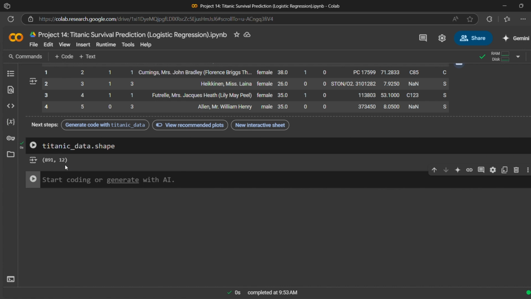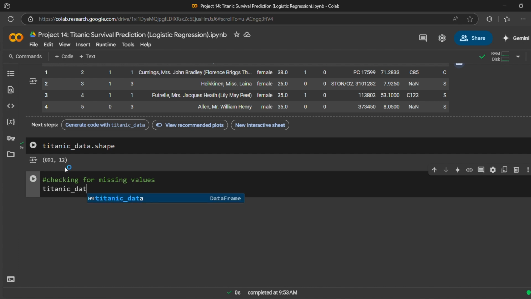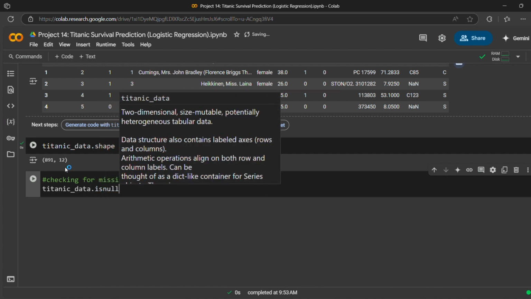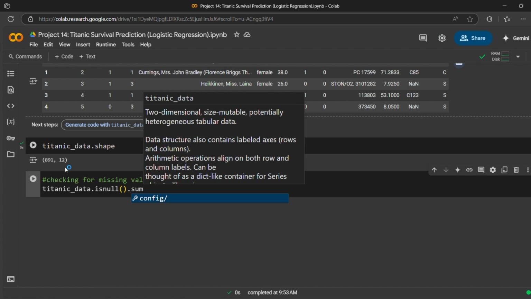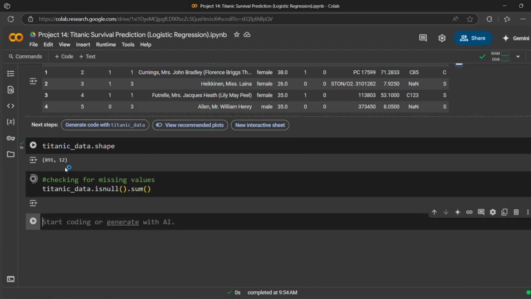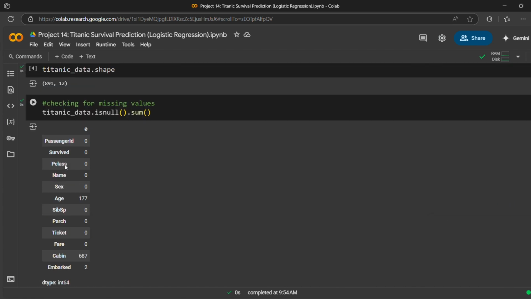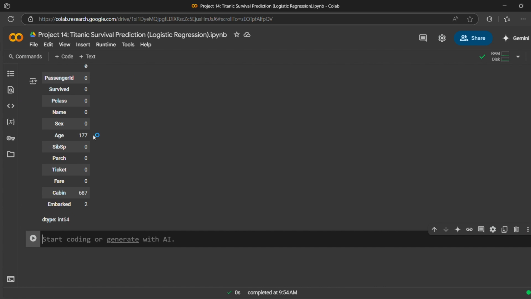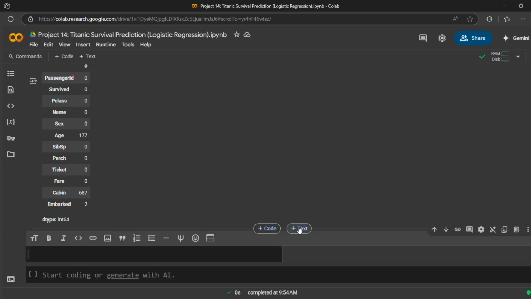Now we will check for the missing values. Checking for missing values, Titanic data dot isnull dot sum. So as we can see, we have some missing values in the age column and some missing values in cabin and 2 missing values in embarked. So what we will do first, we will handle the missing values.